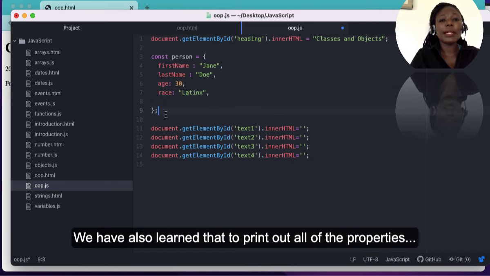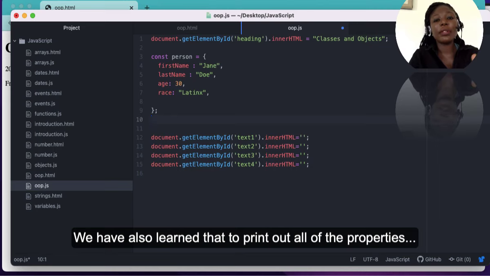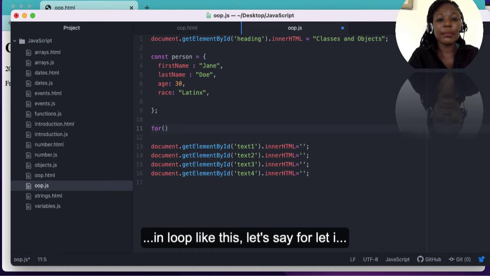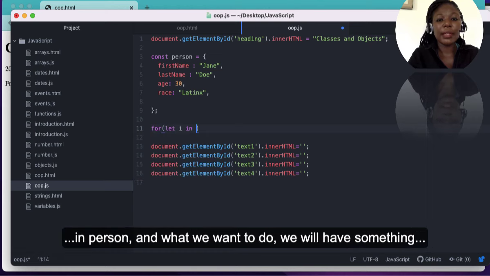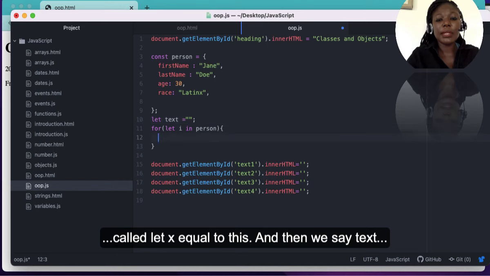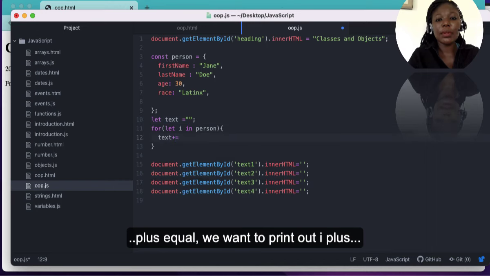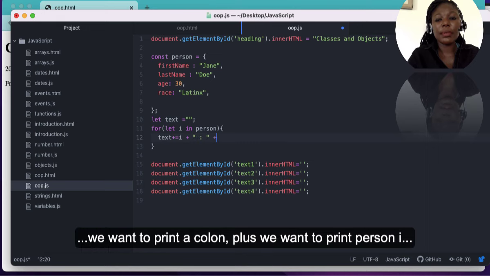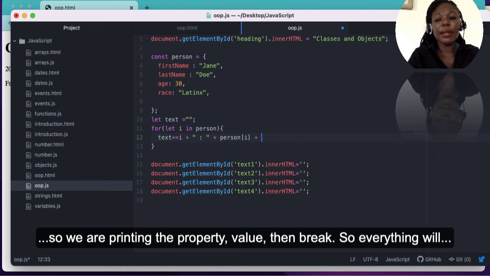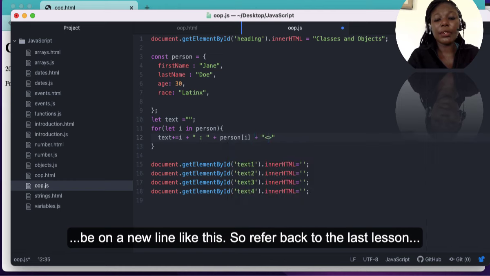We have also learned that to loop through or to print out all of the properties and the values of an object, we do it like this. We use the for in loop. So let's say for let i in person, and what we want to do is have something called let text equal to this. We will say text plus equal. We want to print out i, plus a colon, plus person[i]. So we are printing the property, the value, and then a break, so everything will be on a new line like this.